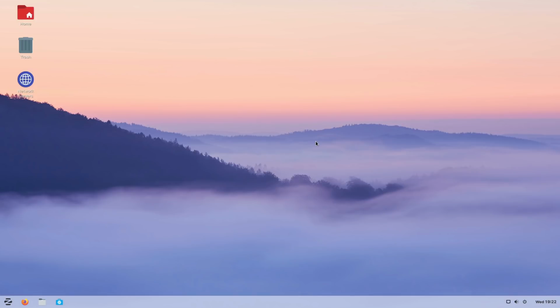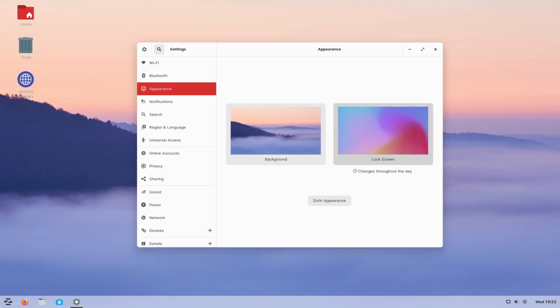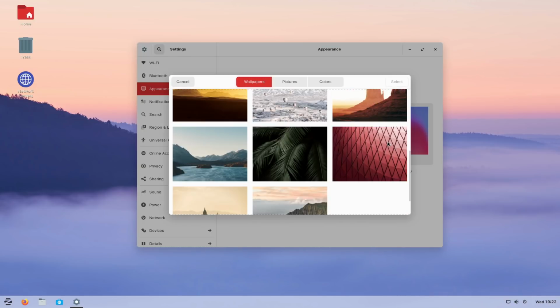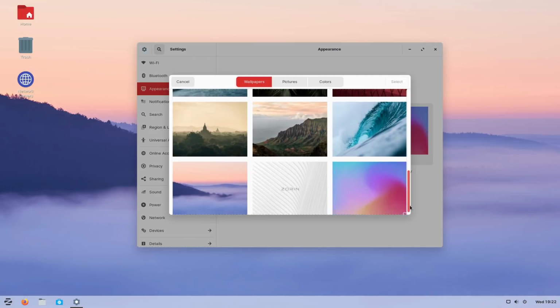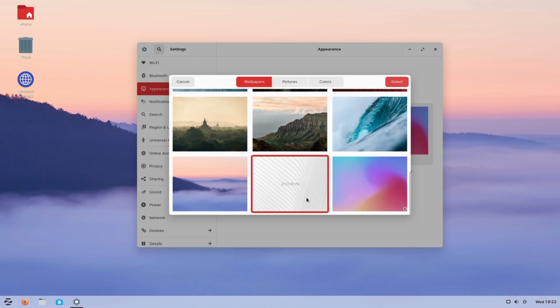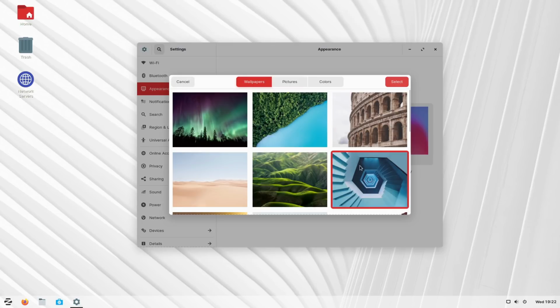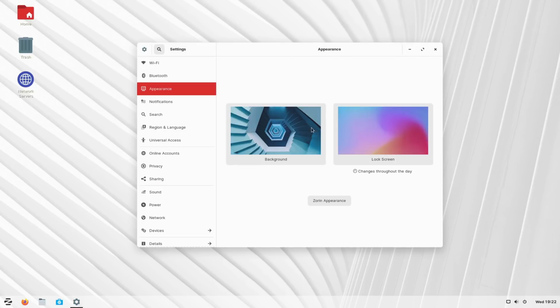And we're going to go ahead and just have a look at the backgrounds that are available here. All right, so of course it is using the GNOME settings. So we do have a variety of backgrounds to choose from here. So, ooh, whoa. Sorry for your blindness, everybody. A little bright there.